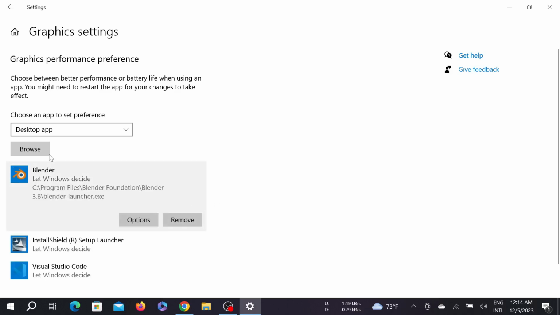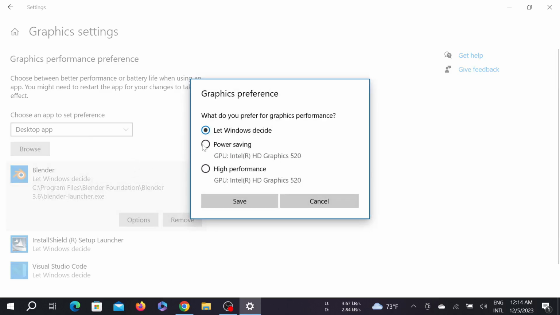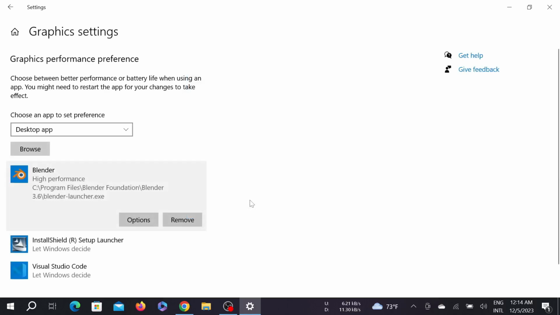And after that, to improve the GPU option, go to the options here, click the options here, and here you can see the high performance option. That is, if you select this high performance option, this application or the game will utilize the maximum power from your graphics card. And after that, just click save, and that's it. Your game will now use the maximum power from your graphics card. So it is a very easy fix.